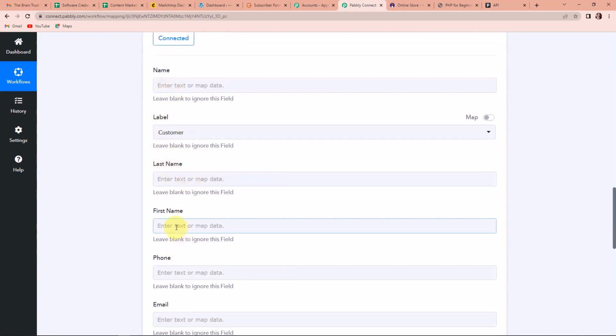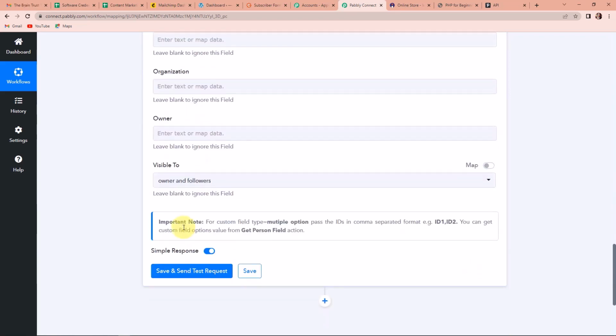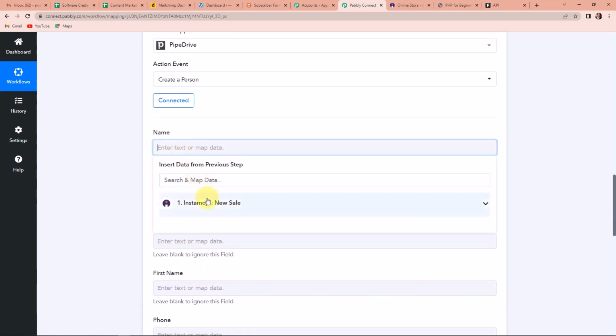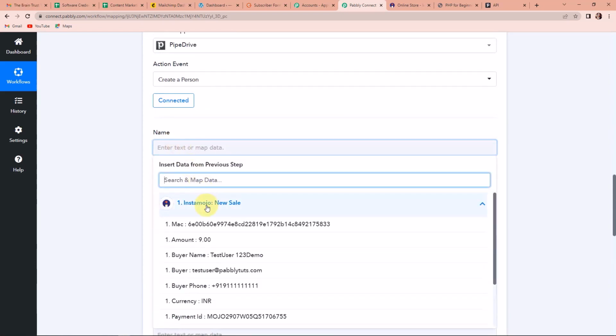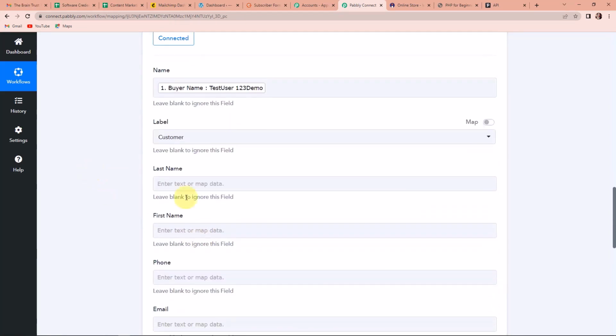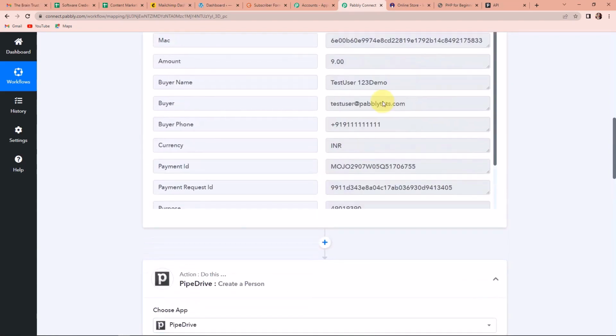Name, label, last name, first name, phone number, email address, organization, owner, visible to, etc. So for this, first I'm going to click on this, go to my Instamojo new sale, and this is my buyer's name. So once I'm here you can see that I need the last name and the first name. So for this last name and first name, I will have to split the data, because the way we have received the information, we haven't received it in first name and last name form.